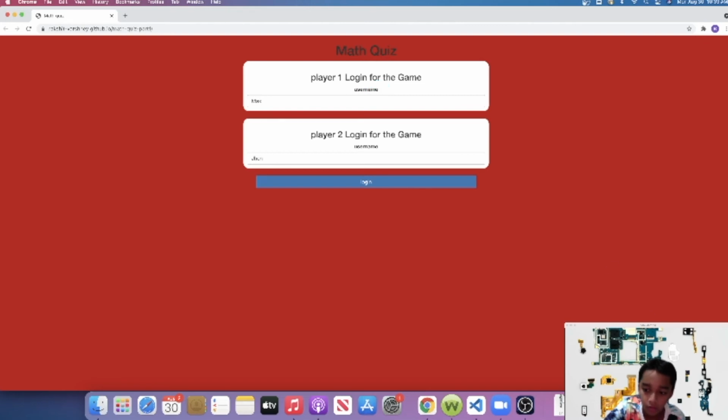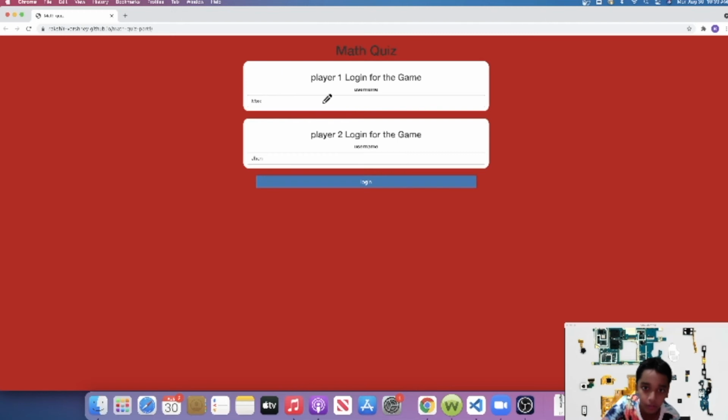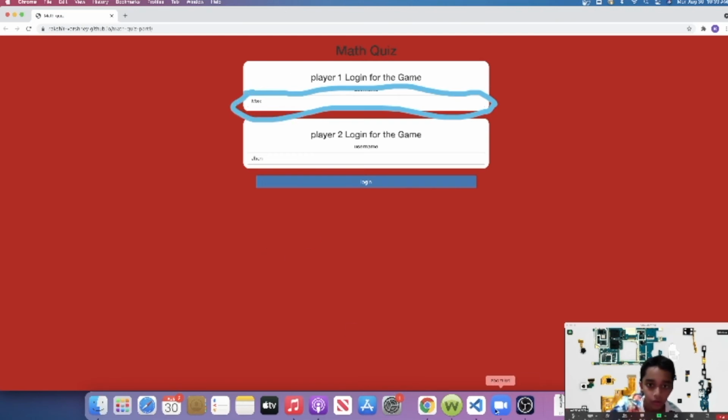That's what the username label tag did. And this is the input tag where you would put in your name, like over here. This is what it's showing, this box. That's what the input box is like.